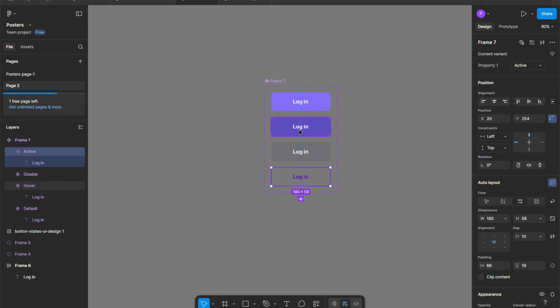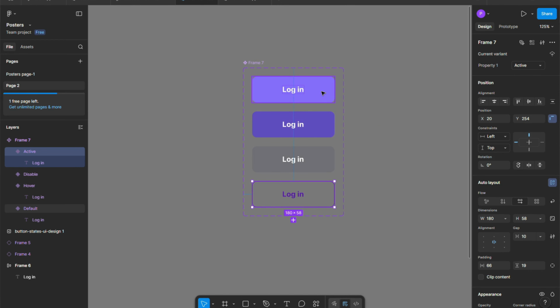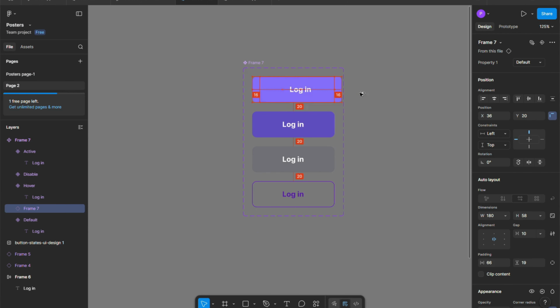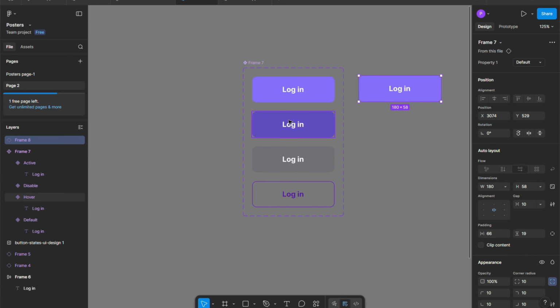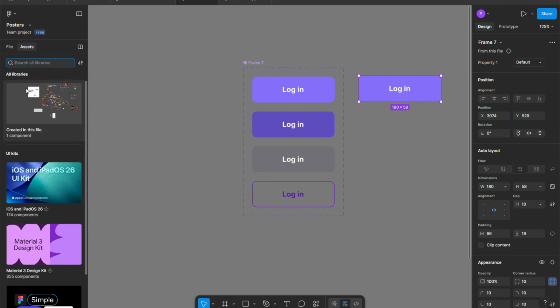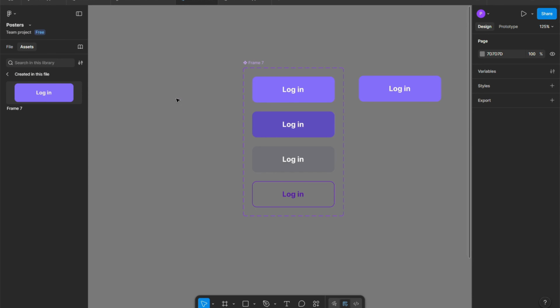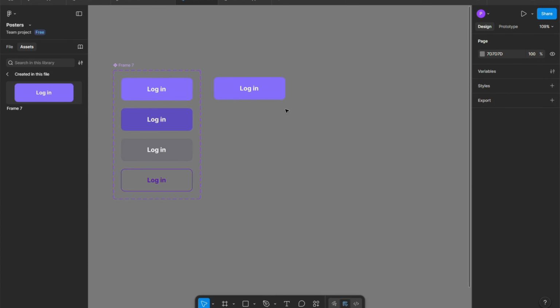Now let's see how we can use these variants in an app or website. For that, let's take an instance from the main component. You can either duplicate the main component or go to the assets from the left side and drag the button from there. So now we can use this button in a website design.